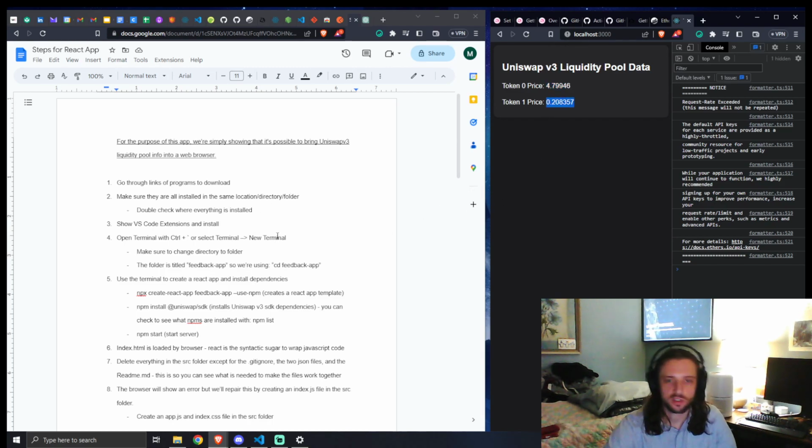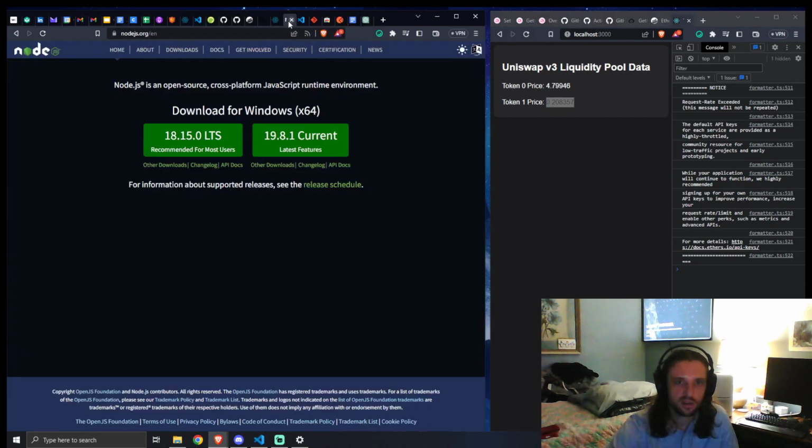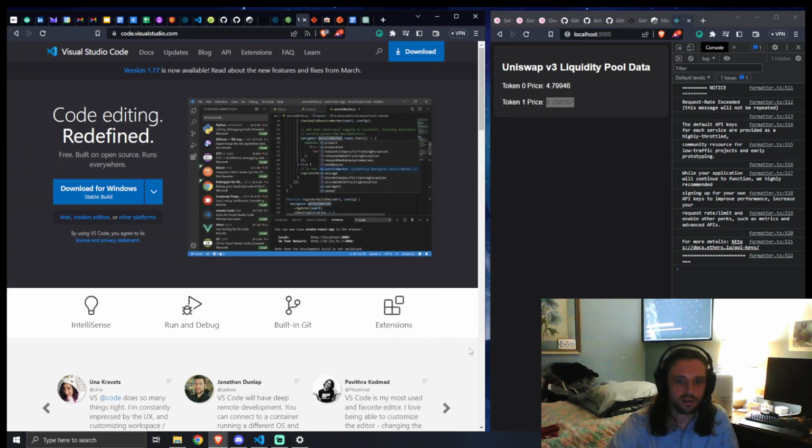But first, we're just going to go through the links to kind of set up your environment. This was like the biggest hurdle I started to run into as I started to learn about React. So the first thing you're going to want to do is just install some of these programs that'll help you get started. First one is Node.js. The next one is Visual Studio Code. This is obviously your text editor.